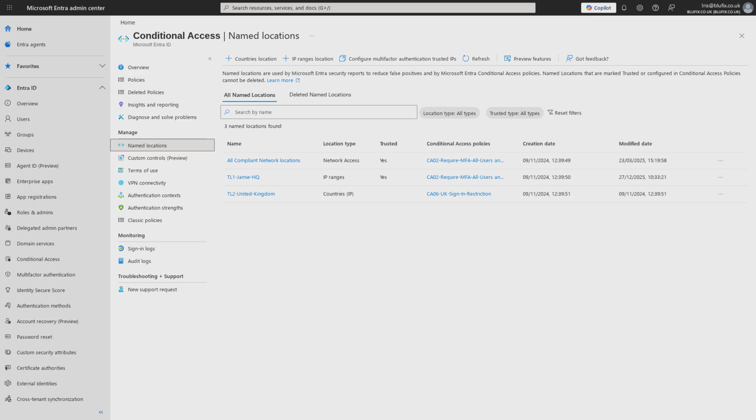One more thing, if you're using named locations in your CA policies, which you should be, you can add your office IP addresses as trusted locations. This lets you create policies that behave differently based on whether the user is on the corporate network or not. For example, you might require MFA from untrusted locations, but skip it when they're in the office.